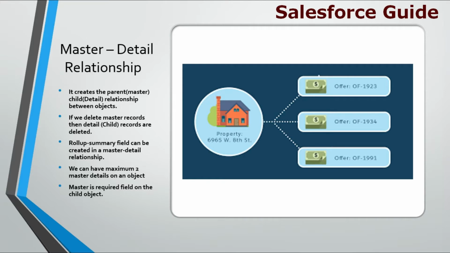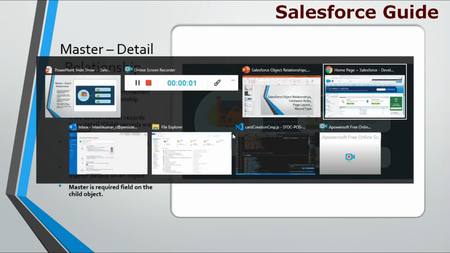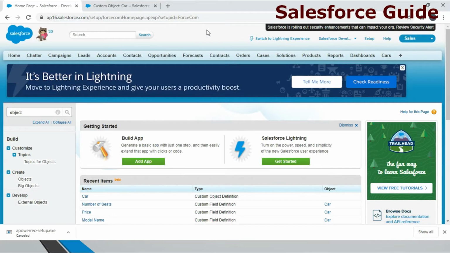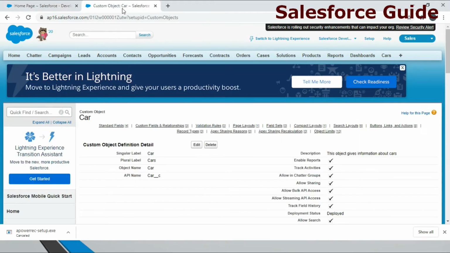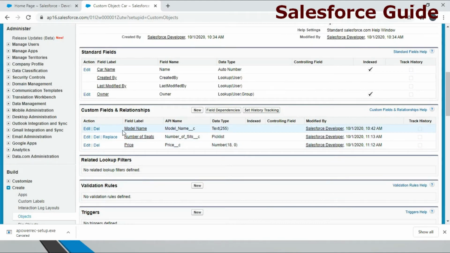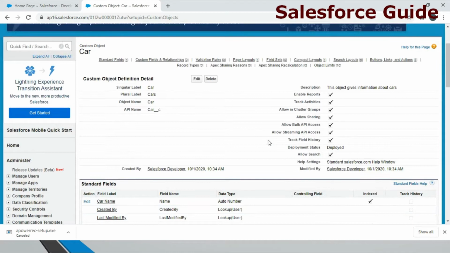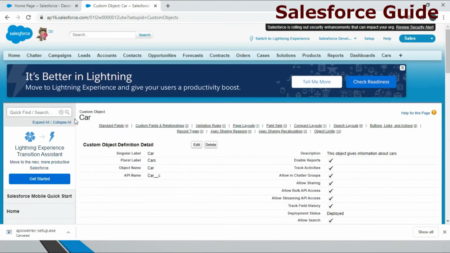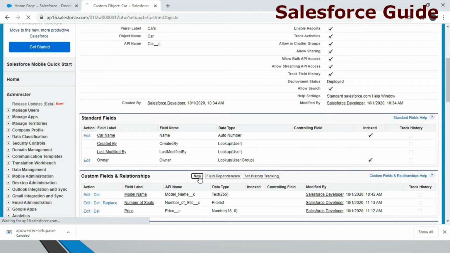Okay, so now I am going to show you a small example where I am going to create a master-detail relationship. For that purpose, I have already created a custom object named car. It has multiple fields like model name, number, price. Now what I am trying to do is build a master-detail relationship between the car and the account we have. So now I will click on New.